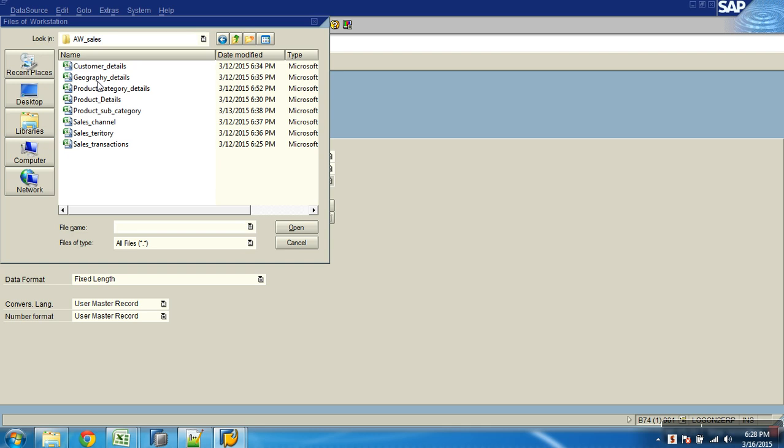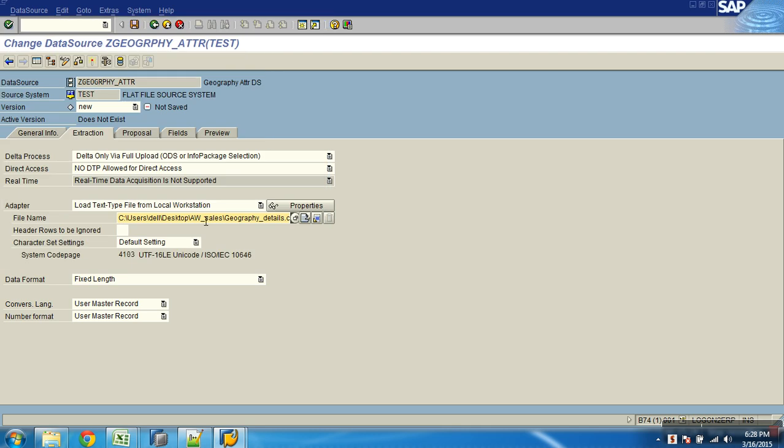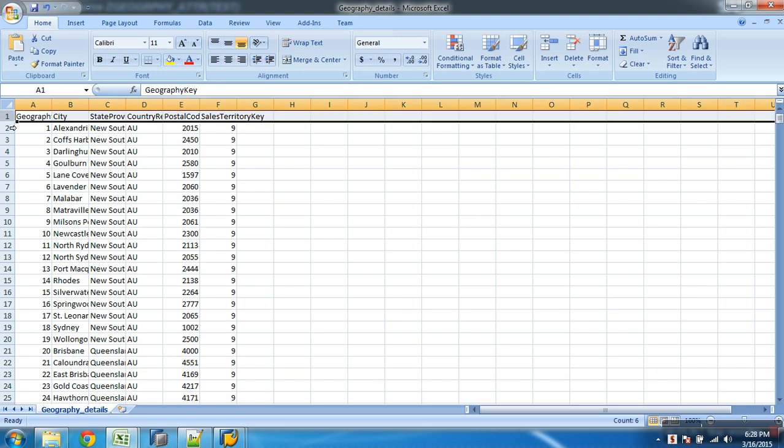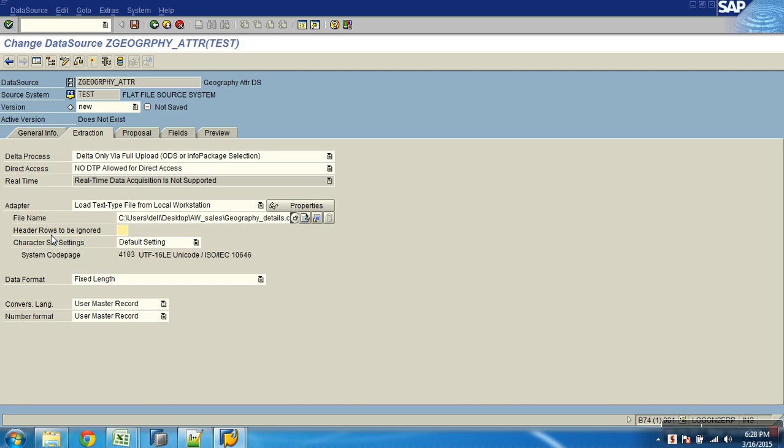AWS sales. What is the file? Geography details. If you go to it, it says .csv. Now this is a file, right? Does this file have any header row? The first row should be formatted as header. So I say header rows to be ignored is 1.